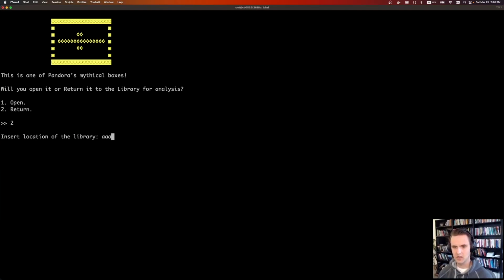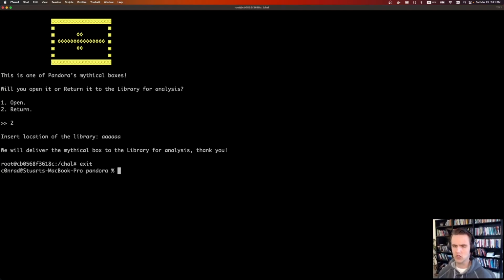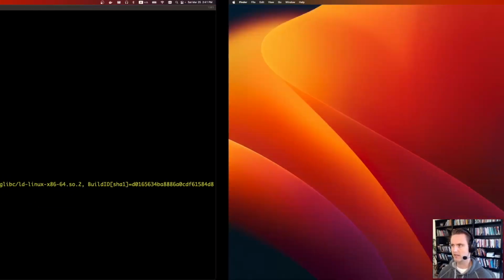We can return. We can give it some value, and it says, we will deliver the mythical box to the library for analysis. Thank you. So not too much going on. We could try doing a buffer overflow there. I mean, it's the only input, so it must be. But we can take a look in Ghidra instead. So let's do make Ghidra.